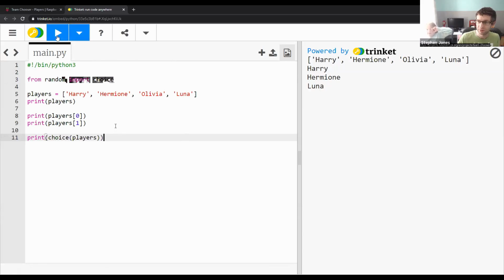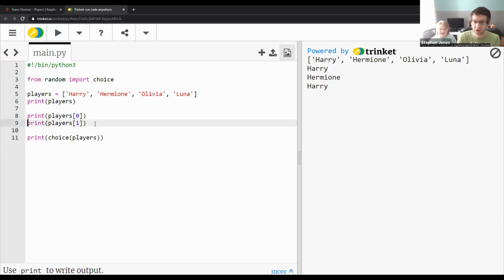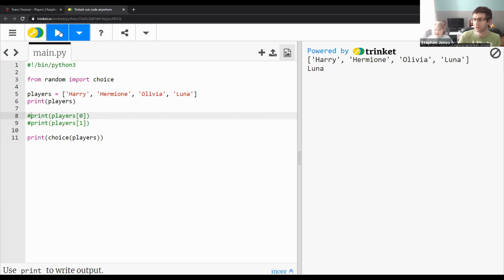If I run that again, oh, this time I've got Hermione. If I run that again, Olivia, Luna, Harry. Wait, how is there 2 Hermiones? Well, if I comment out these ones for the moment, just to make it a little bit simpler. So now every time I run this, we get a random person chosen. Yay! And because we've only got 4 people, the chance of someone appearing is 1 in 4.